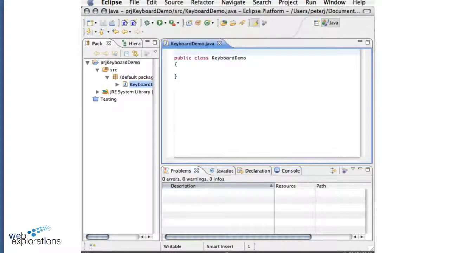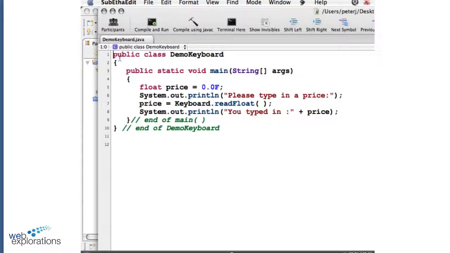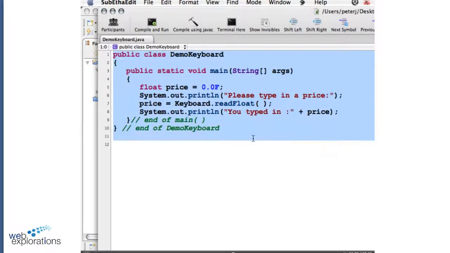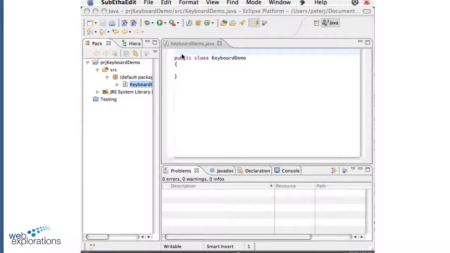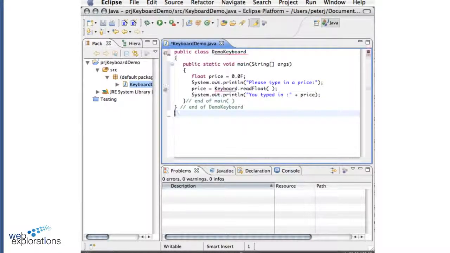Now, in order to save time and keep this movie as small as possible, I'm going to do a little copy and paste. I'm going to go into a program that I wrote earlier, copy it, and paste it. And right away you can see that I had changed the name, so I'm going to say Keyboard Demo.